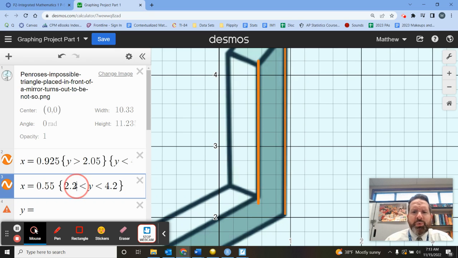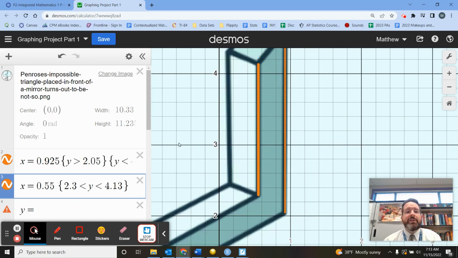Now, my numbers I chose weren't great, so I'm going to now adjust them. How about 2.3? 2.3 looks pretty good. Yeah, I think I'm going to leave 2.3 for the low end. And then on the high end, 4.2 is a little bit too high. How about 4.1? That's not high enough. Oops, 4.15, a little bit too high. How about 4.13 looks pretty good. And so there I go. I have my vertical lines.